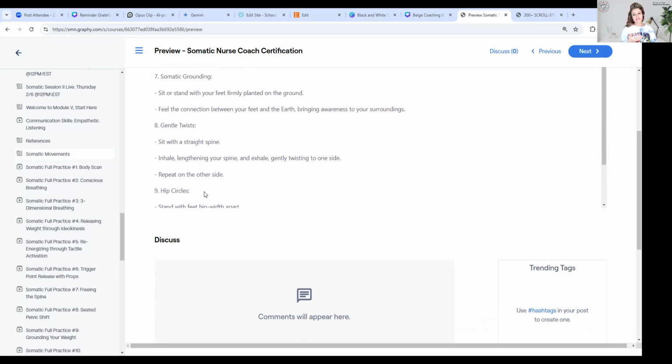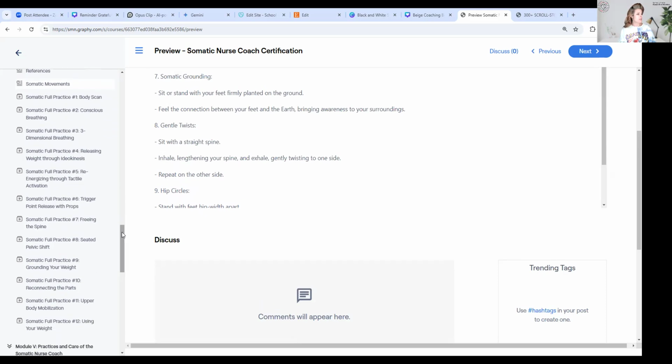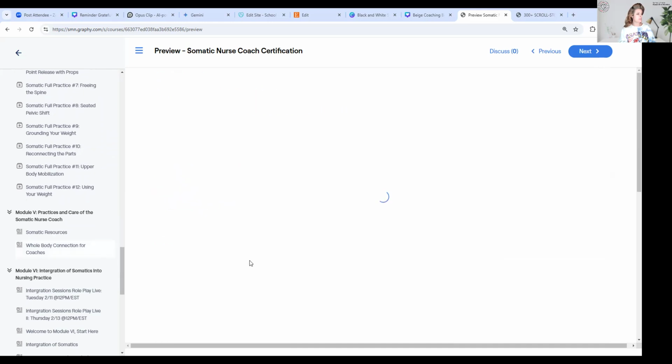And you've probably been doing a lot of these somatic movements already in your life. They just weren't called somatic movements, right? They're called like calisthenics. But those are some somatic movements. These are all from Johns Hopkins trained somatic masters, and you can check all those out as well. Care of the somatic nurse coach.